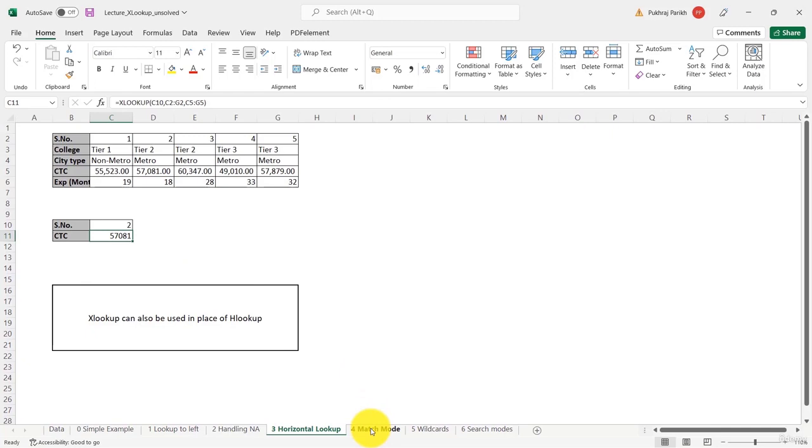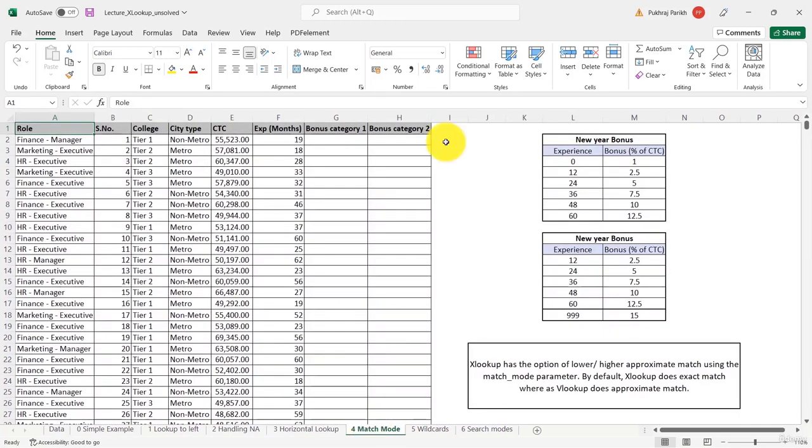Moving on to the next feature. Now this feature is based on the match mode. So the fifth parameter of XLOOKUP is matching mode. And if you remember in VLOOKUP also, there were two options. One was approximate match and the other was exact match. And we used to enter 0 when we wanted to do exact match.